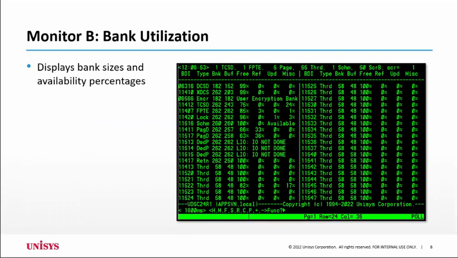Monitor B provides information regarding different types of banks configured for a UDSC subsystem. The first line provides the number of banks for different bank types. The remainder of Monitor B is divided into two columns to provide individual bank utilization.